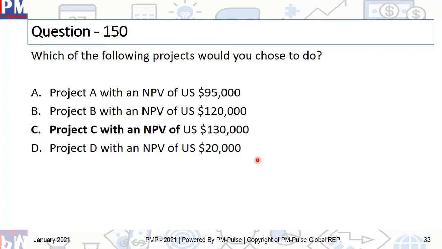And the correct answer is C, Project C, with an NPV of $130,000. Why? Because if all the projects are shown in NPV, simply select the highest. That's the rule. So if you are not from a financial background, don't worry. Just follow this rule and you'll be financially, practically, theoretically correct. If all the projects are shown in NPV, simply select the highest one. And that's the highest one right here. You're done.